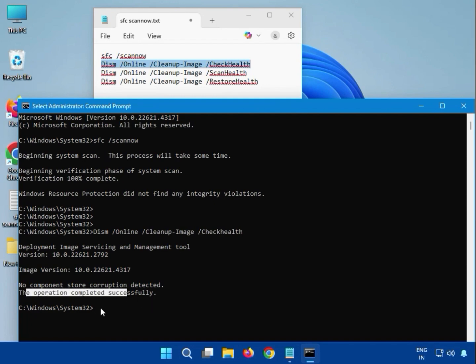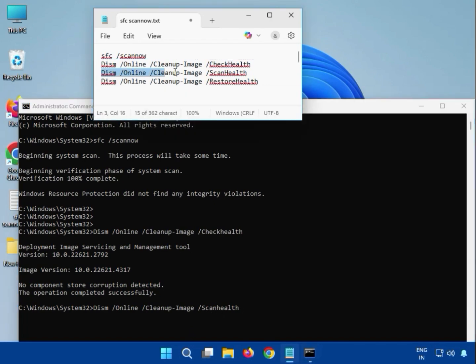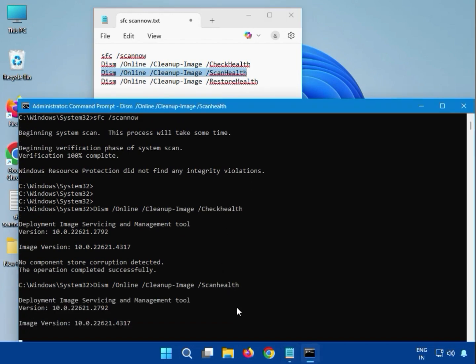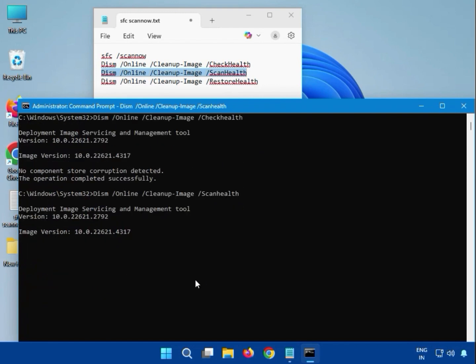So it is completed. Then next, third one, scan health, you can see, and then again hit Enter. Now you can see here it will start the percentage automatically, and wait a few seconds, it will complete. Then last, restore health.